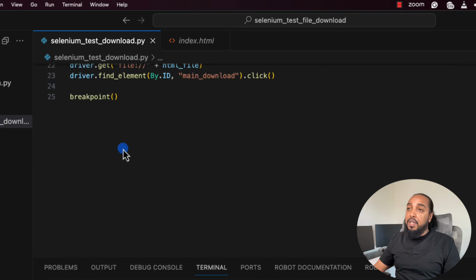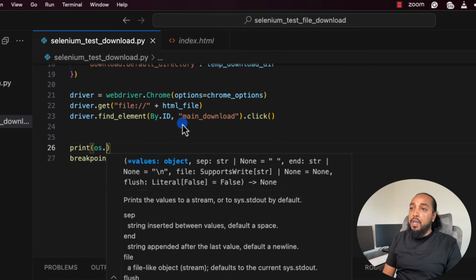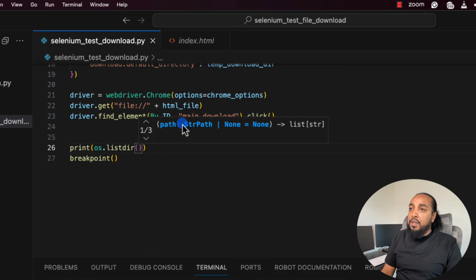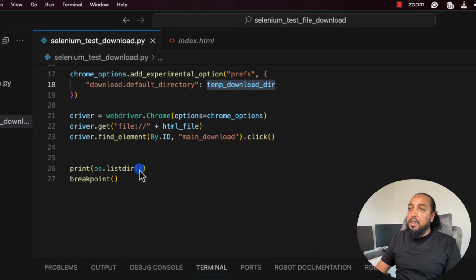We can list the directory here. We can quickly do print os.listdir, something like that. There you go. And what directory do we want to list? Our temp directory, right at the end.